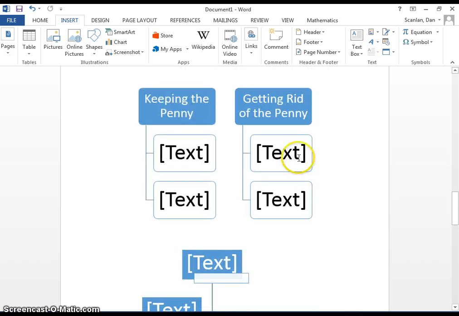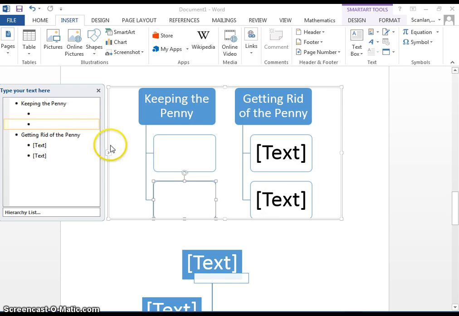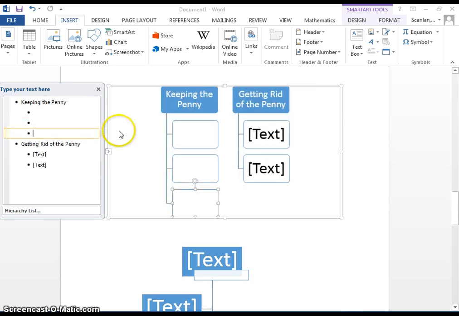I went through, I added another one. If you're going to be creating a positive or negative chart, these are the reasons you would keep the penny, reasons you can get rid of the penny. In here, I could just delete the text itself, hit the space bar, and it leaves a blank box. If I want to give them a third one, again, hit enter and go from there.